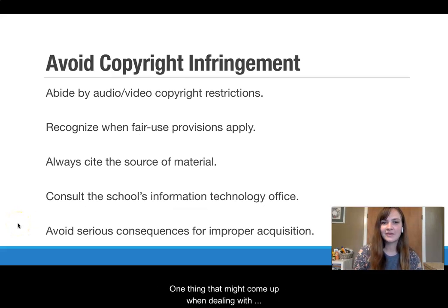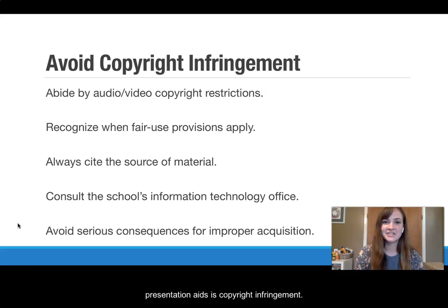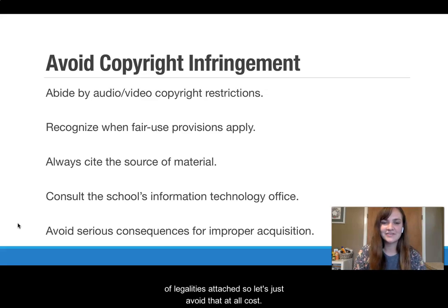One thing that might come up when dealing with presentation aids is copyright infringement. That's a big scary phrase to me with lots of legalities attached, so let's just avoid that at all costs. You should always try to abide by audio and video copyright restrictions, just so that you're not possibly profiting off of another artist's or photographer's or researcher's work.